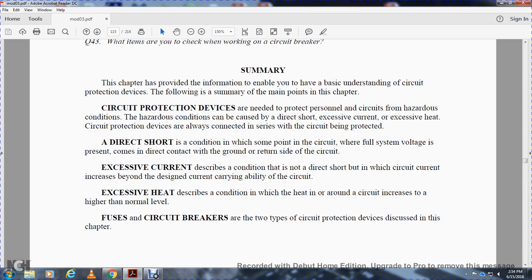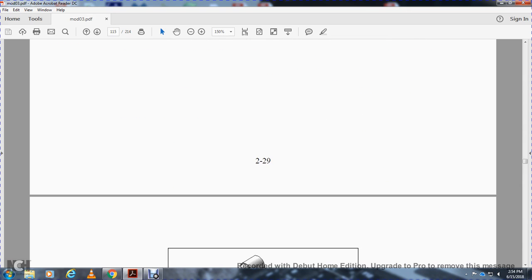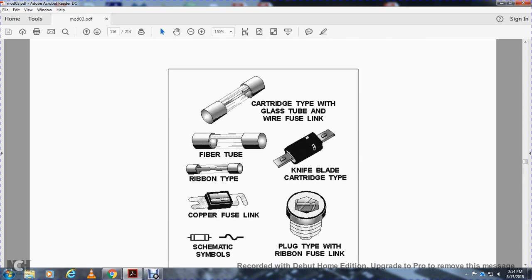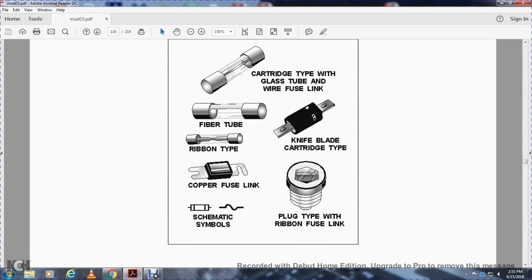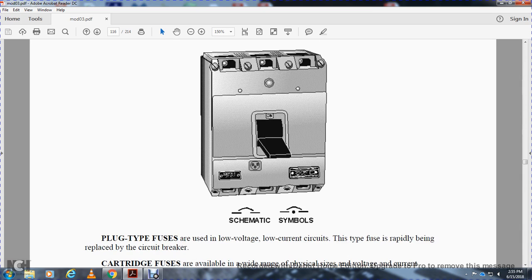Fuses and circuit breakers are the two types of circuit protection devices discussed in this chapter. Alright, these show the cartridge type, the glass tube, wire fuse link, fiber type, ribbon type, copper fuse link, the knife blade cartridge type, the plug type, and the ribbon fuse link, along with the schematic symbols for the circuit breaker and the fuses.